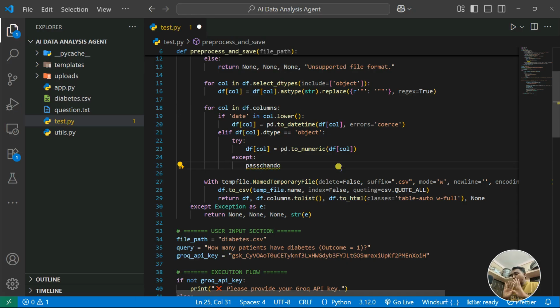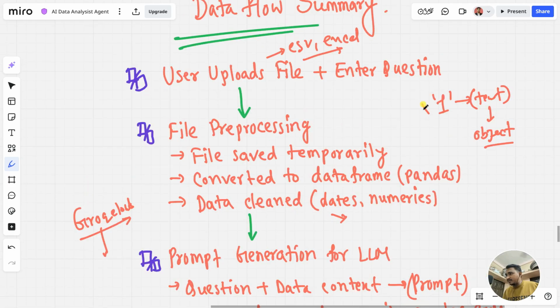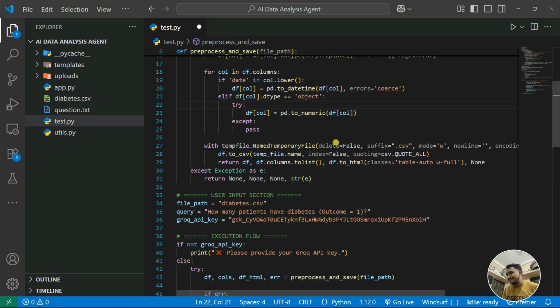Okay, but it's not going to convert them into numericals, because we say that if the data is objects but it is nothing but numerical data, it will directly convert them into numerical, otherwise it will just pass. That's it. We already discussed it in our slide, you can see this thing, right?